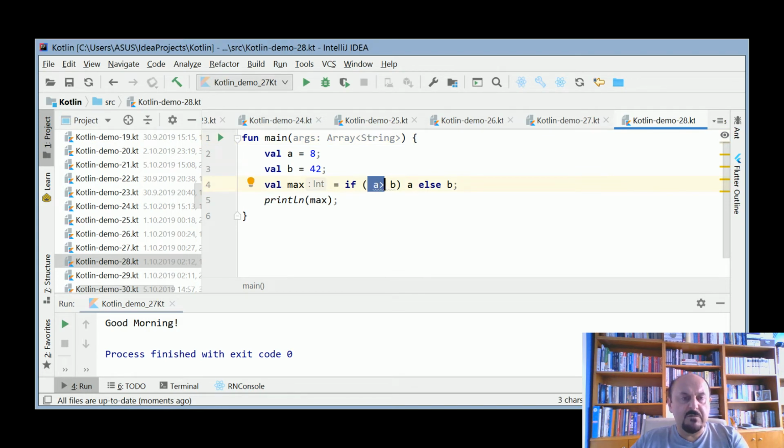Here are our variables, variable A and B. So here I define another variable called max. It's going to be an integer. Okay, what is going to be assigned to this variable? Let me have a look.